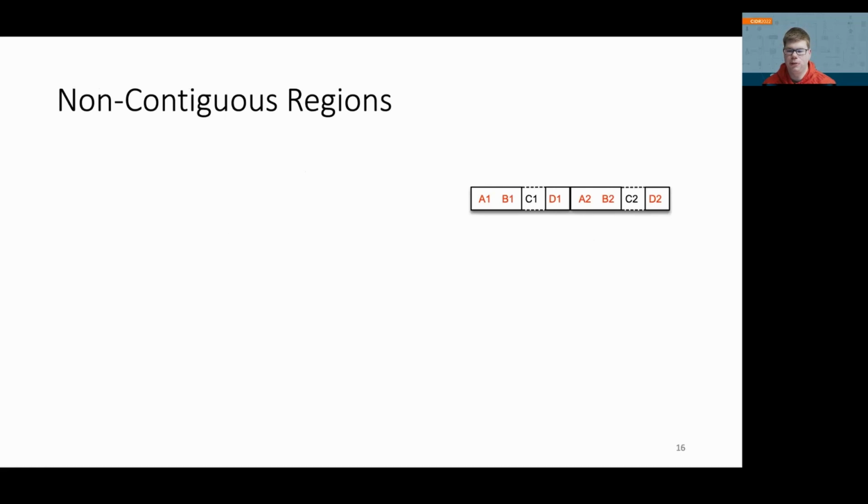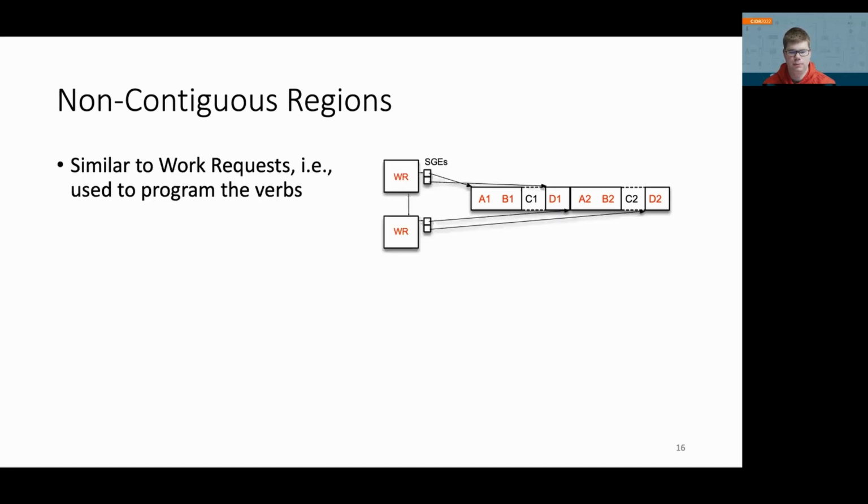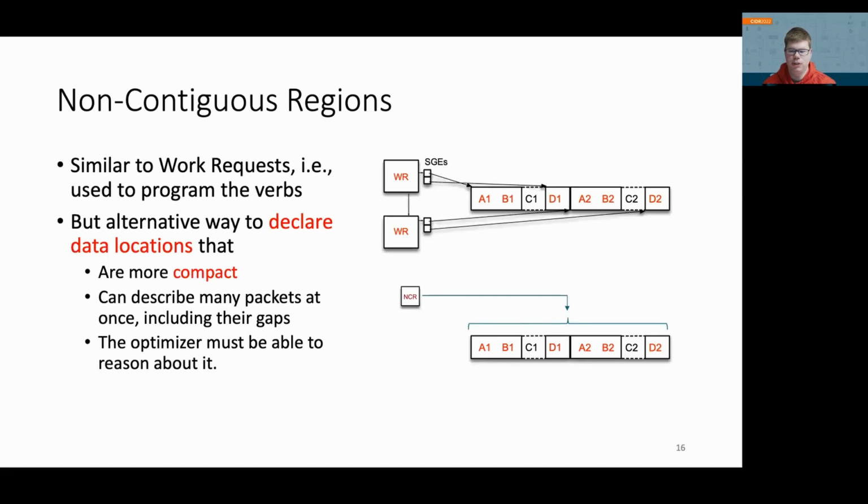Non-contiguous regions are similar to work requests in the sense that you use them to inform the NIC about what data to fetch. But they are more compact in their description and can describe many packets at once. The only real requirement we have is that the optimizer needs to be able to reason about where the data and the gaps are.